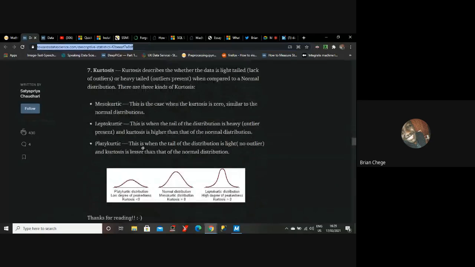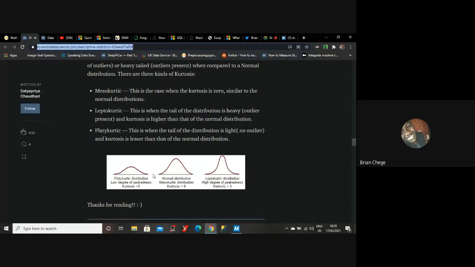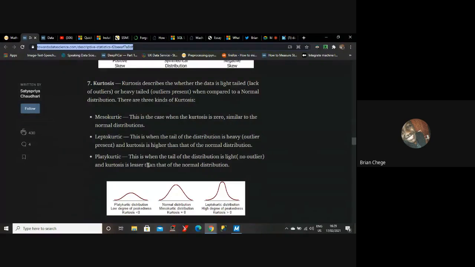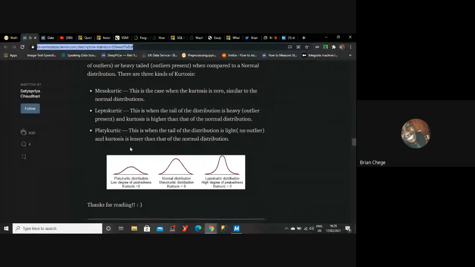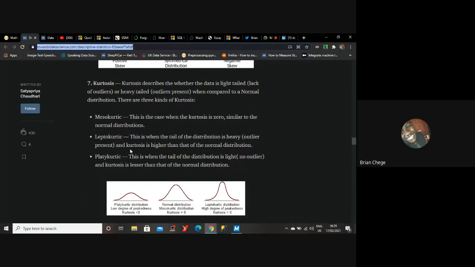Just to show whether our data follows a normal distribution, or if there is any presence of outliers, or which kind of distribution it belongs to, which will also help in the final way of trying to choose the machine learning algorithm that you're going to be using.